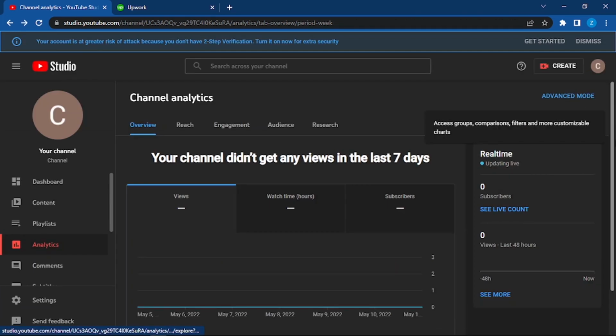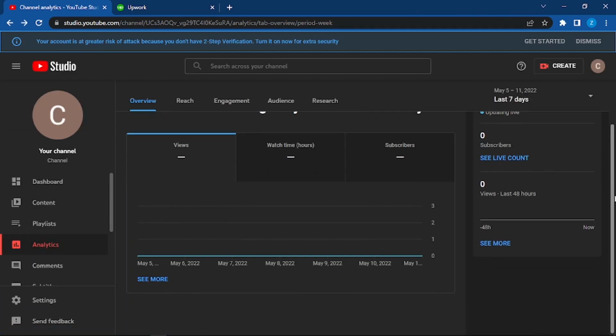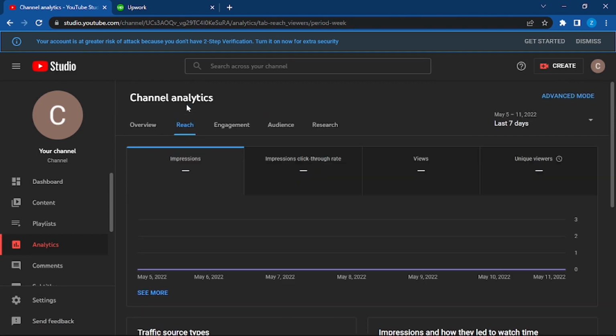Channels, or you can go to advanced mode as well. This is the advanced mode. As we talked earlier, you can click on see more right here, or go to the advanced mode if you want to learn about the analytics in brief.